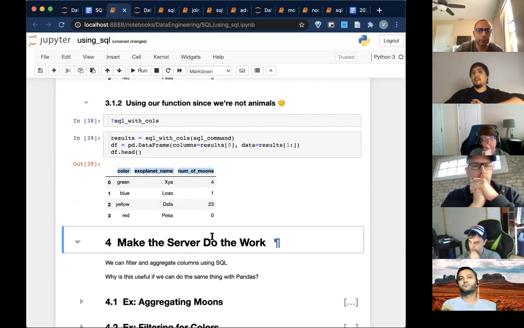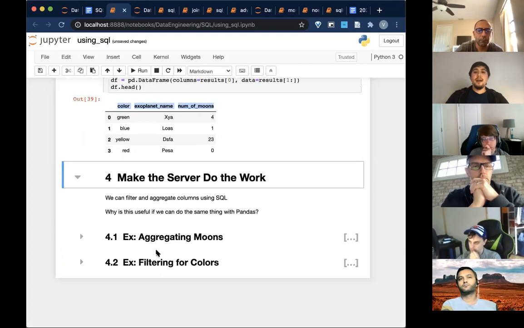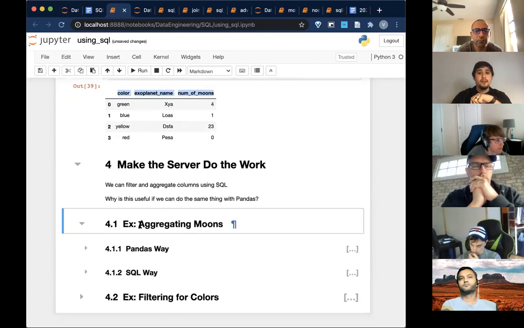So one thing I want to show a little bit is what people tend to gravitate to when they're not comfortable with SQL. What they'll do is pull all the data and then aggregate it with Pandas versus trying it with SQL. So I'm going to show you a little difference between these. The first example is going to be aggregating moons.